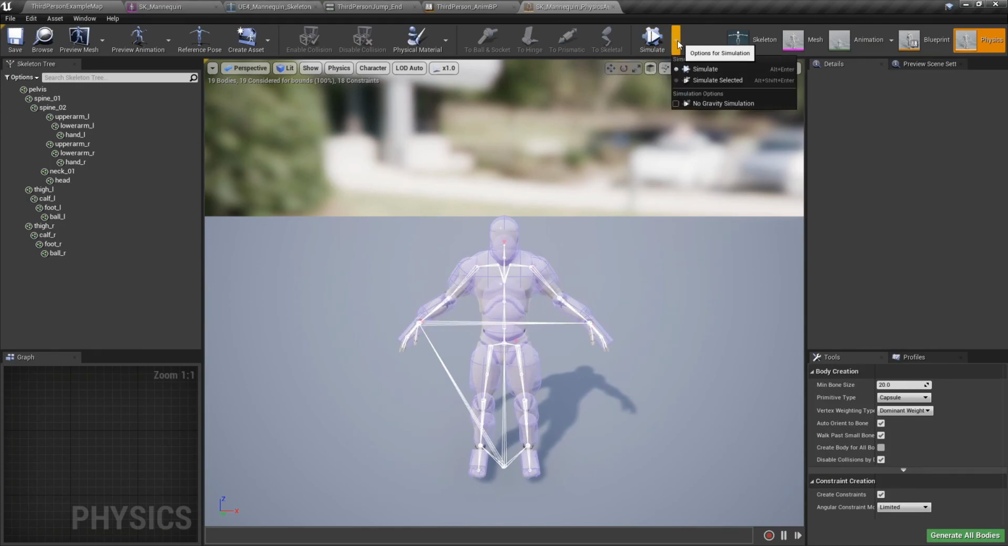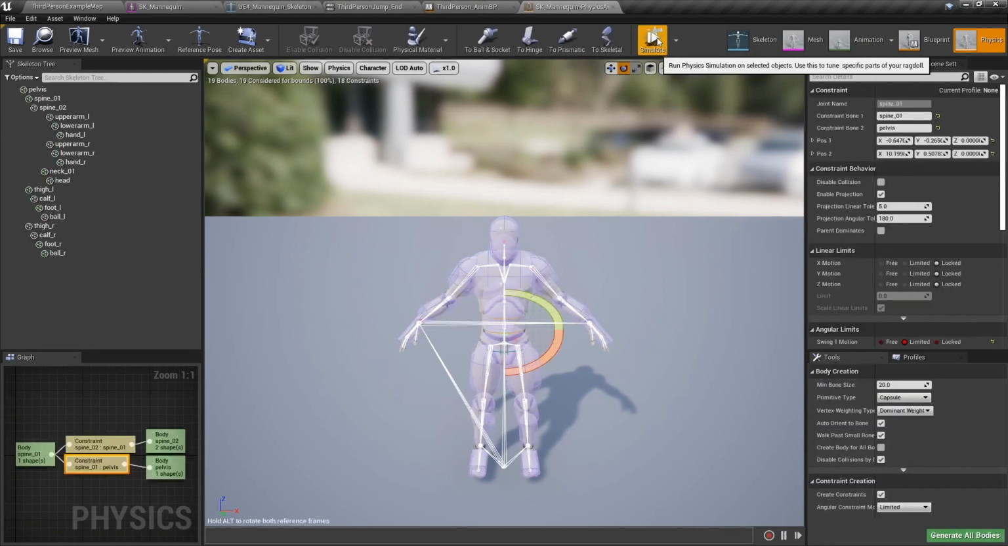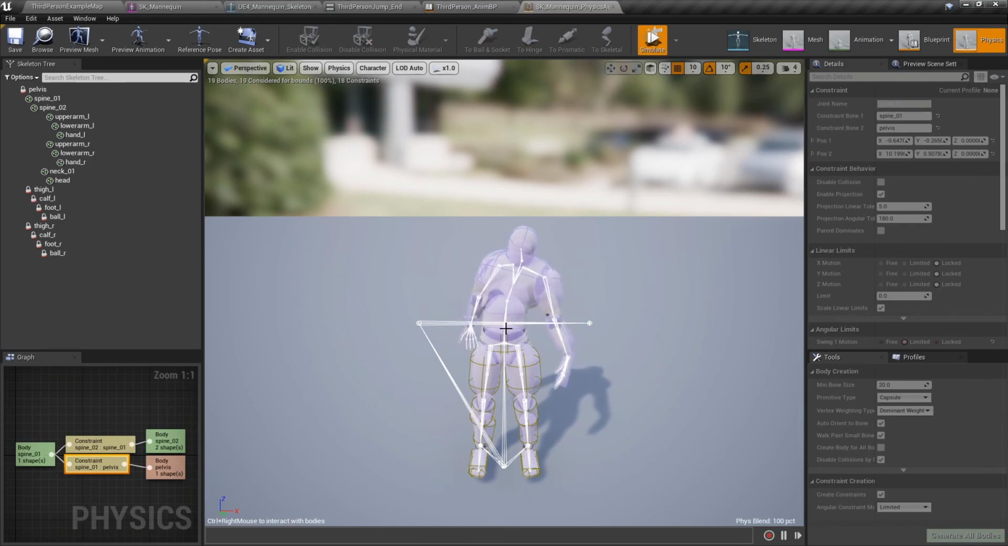And the nice thing is next to it, we have the ability to simulate selected, and you'll see just from that point up, because I'm holding on to the bottom parts.